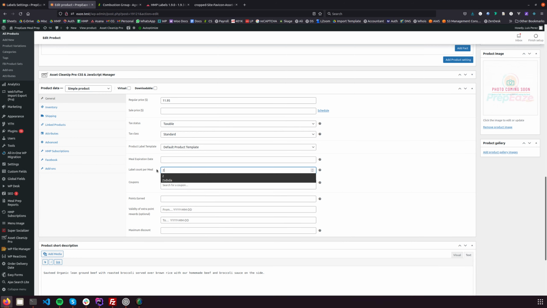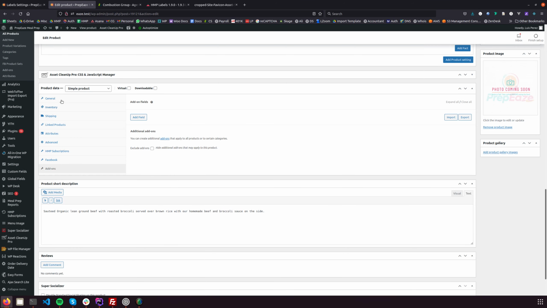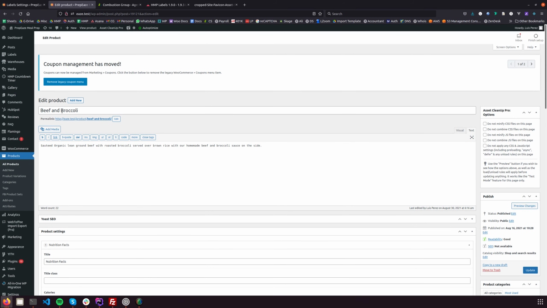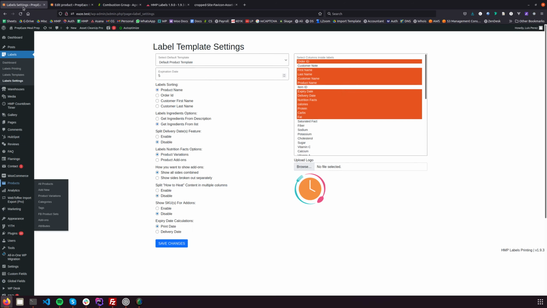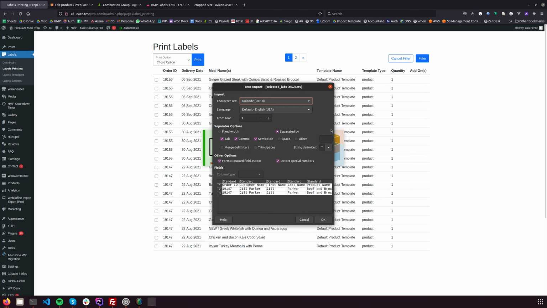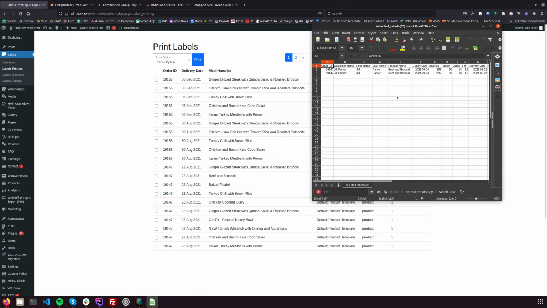This meal is set up to 2 labels. What this means is whenever we print the labels, you're going to get 2 labels per meal purchased whenever we print beef and broccoli. So let's test that. So we see one here. It's quantity of 1, and I'm just going to print selected CSV. Alright, and here we're going to see we have 2 of the exact same label being printed.